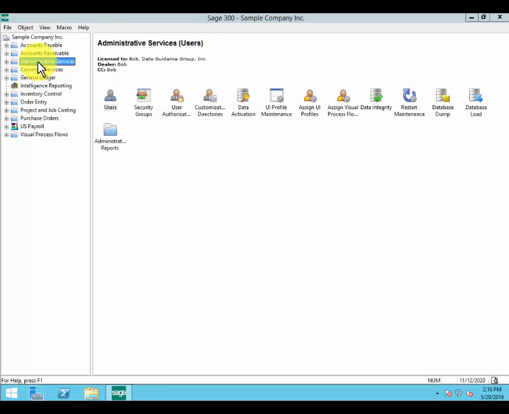Administrative services are the setup areas for an administrator. Of course, these are all protected by password by user security group, so we can have users that don't have access to this. Administrative services contains those things that we need to administer the program, like dumping and loading data.